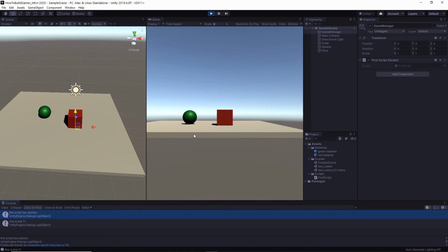Sure enough. Congratulations! You have done the Unity equivalent of Hello World. You have started your programming journey. It's about to get a lot cooler. Hang in there. We'll be right back.